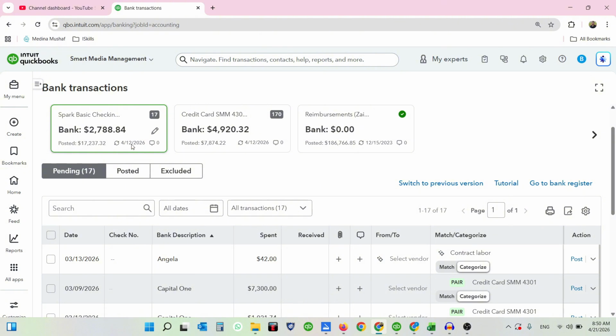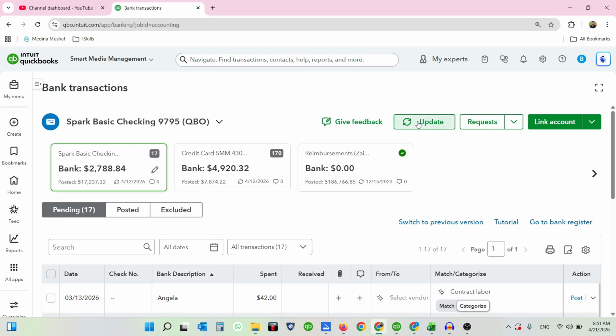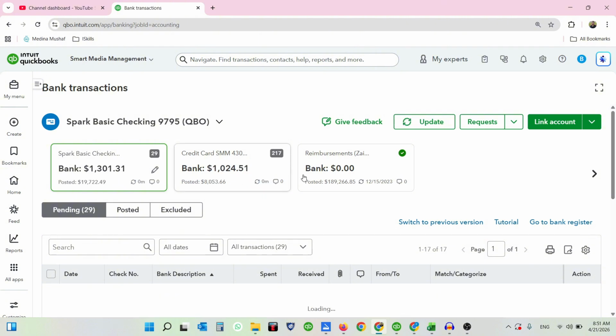So let's refresh it. And now it is refreshing, and it is fetching the latest transactions because today the date is 21st of April. And one of the things with the bank feeds is that it doesn't give you live data because there is a little delay. For example, QuickBooks takes 1 to 2 days to pull the transactions that took place. For example, if today is 21st of April and a transaction took place on my bank account, QuickBooks is going to take 1 to 2 days to reflect that transaction here.